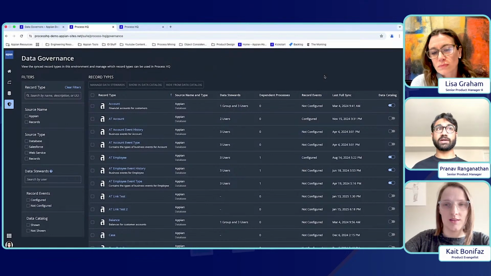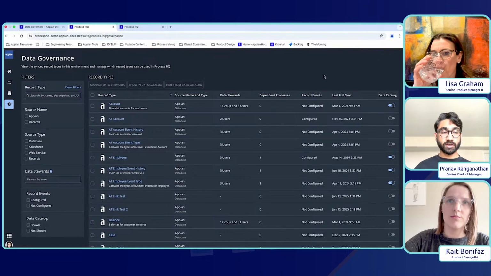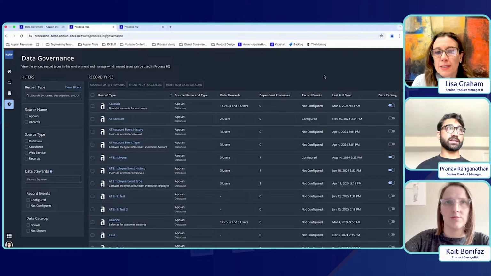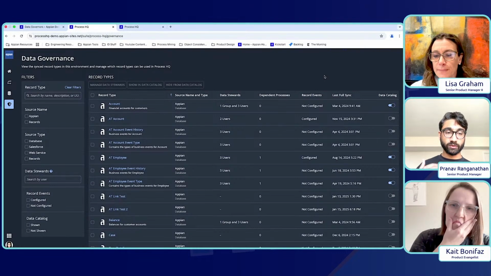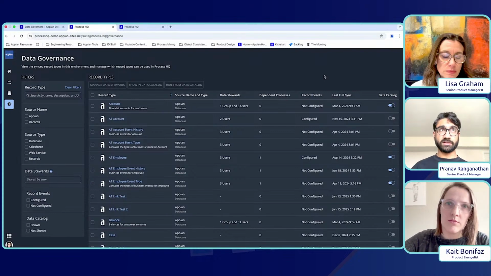And effectively, it allows you to, one, view a lot of different information about the synced record types on your environment, but two, it allows you to manage some of that security. So a data governor you can kind of think of as the admin in Process HQ who's managing what data goes where, who gets access to what. And so they're going to manage that through the data governance page.